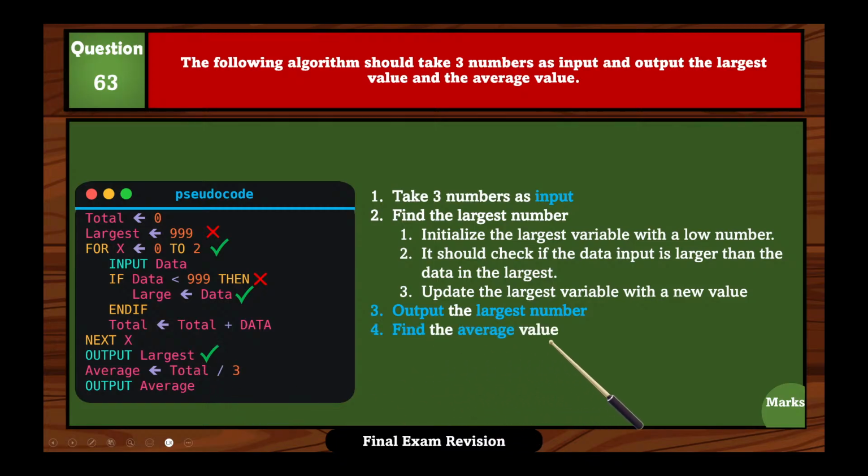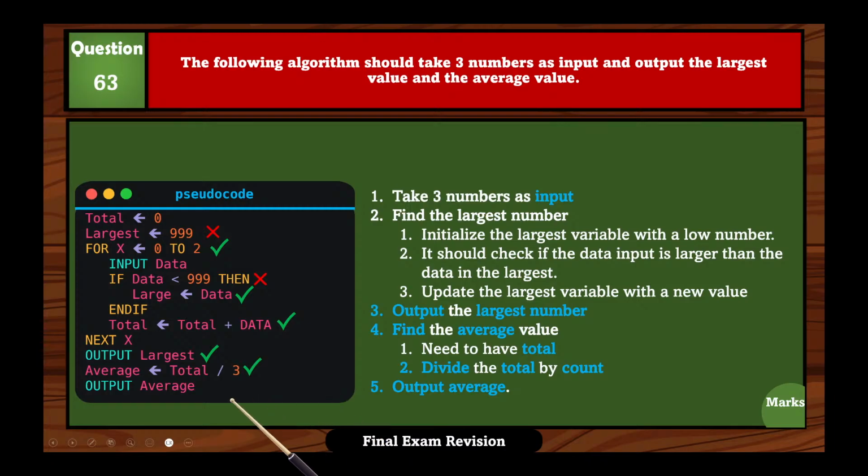Then we check the average value. Is it finding the average value? Need to have a total. Do we have a total? Yes, we have a total here. Okay, this requirement is complete. And then divide total by the count. So what is the count? Count is 3. So is it working? Yes, correct. Next, let's see what is the last requirement. Last requirement is to output the average. So is it outputting the average? Yes, here we have an output statement that is outputting the average. So this is also correct.